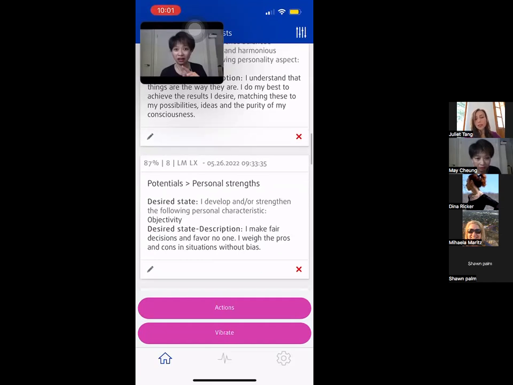Potentials again, personal strengths. I develop objectivity. I make fair decisions and favor no one. I weigh the pros and cons in situations without bias. Does this resonate with you?